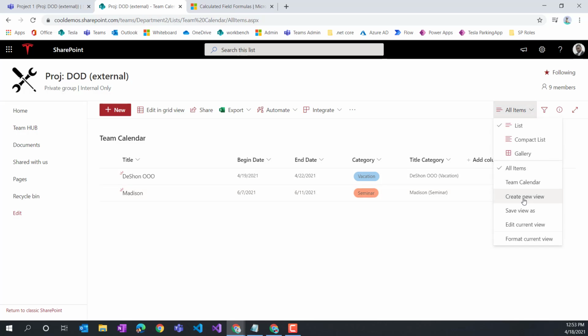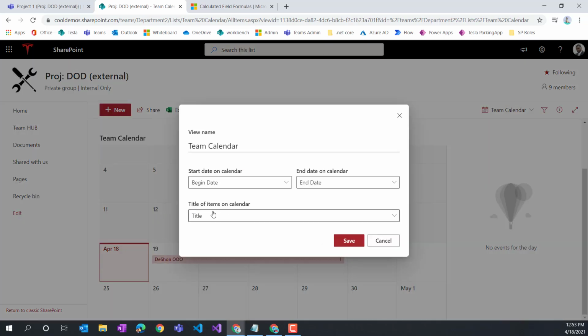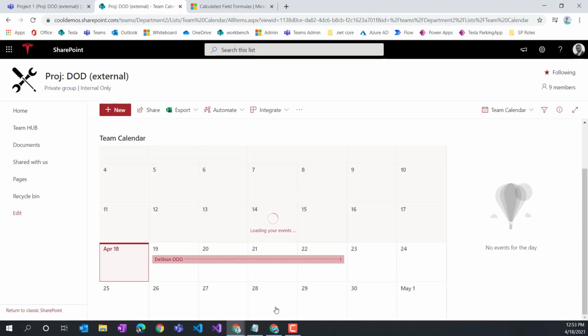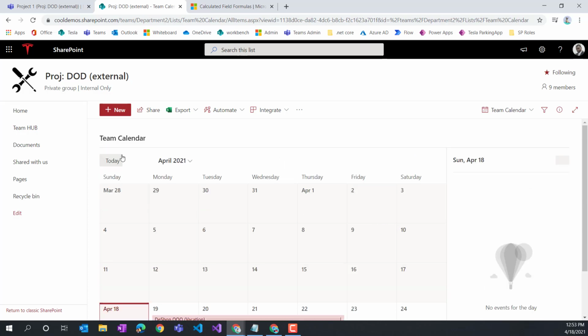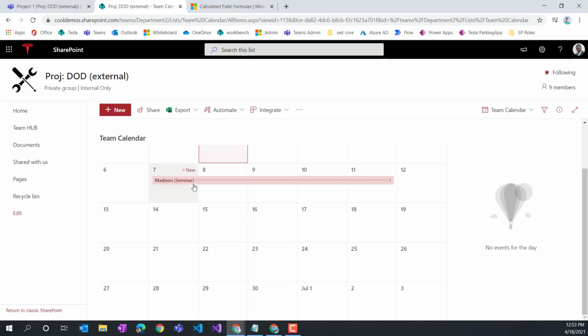Now if I go into my calendar view, you will notice that this is still my old setting. So I want to update this. Now instead of using the title for the item on the calendar, I want to use my calculated field, which is title category, which is going to be my concatenation, and that should work as expected. I might have to give it a refresh here for that to take effect. So there we go. Deshaun out of the office. There's my category. And now if we scroll over to June to where Madison's out, we can take a look at that. So there's Madison seminar. Nice and neat. I get the category. I get who's doing what. And then I have the date time for it.